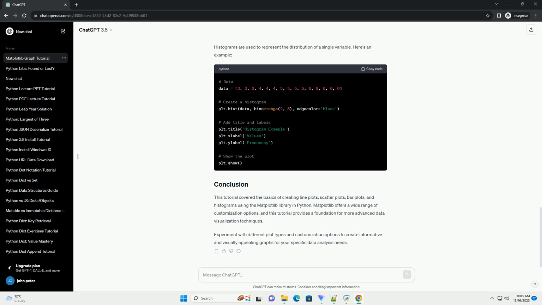We'll cover line plots, scatter plots, bar plots, and histograms. By the end of this tutorial, you'll have a solid understanding of how to use Matplotlib for basic data visualization in Python. Before we start, make sure you have Matplotlib installed. If you haven't installed it yet, you can use the following command. Let's start by importing the Matplotlib library.